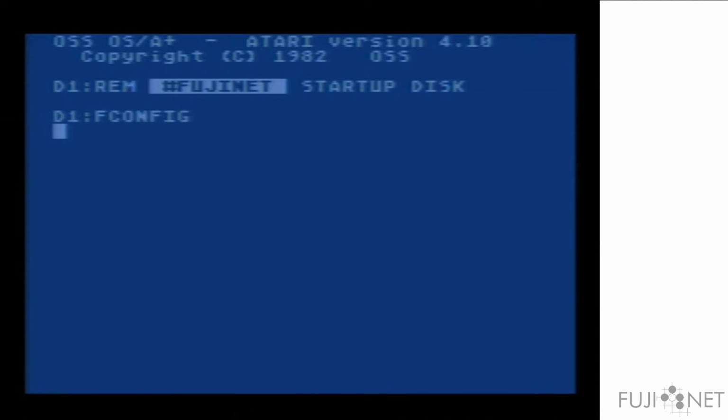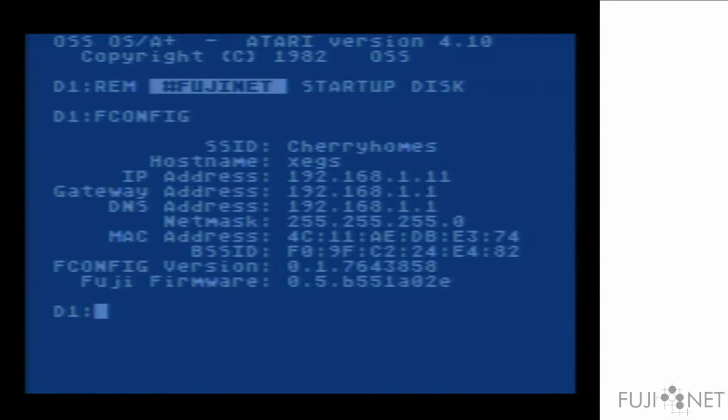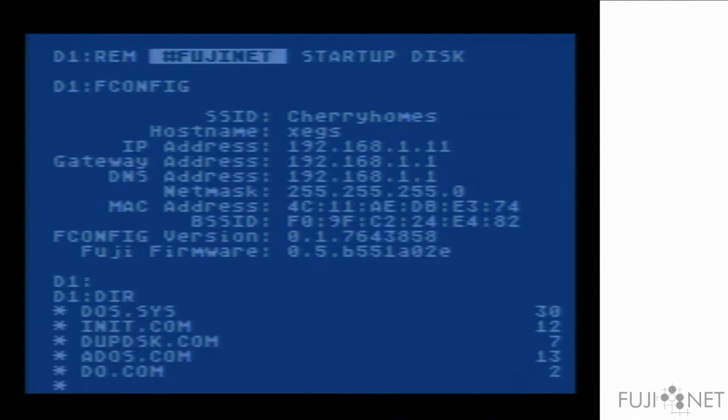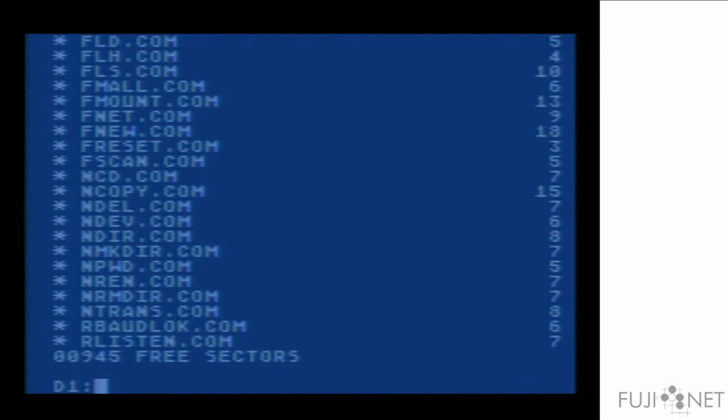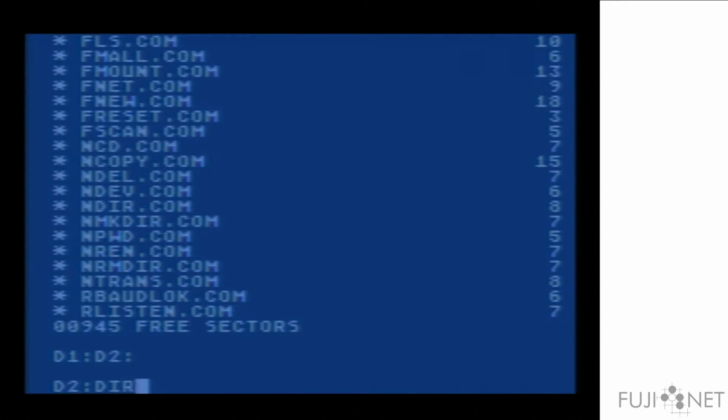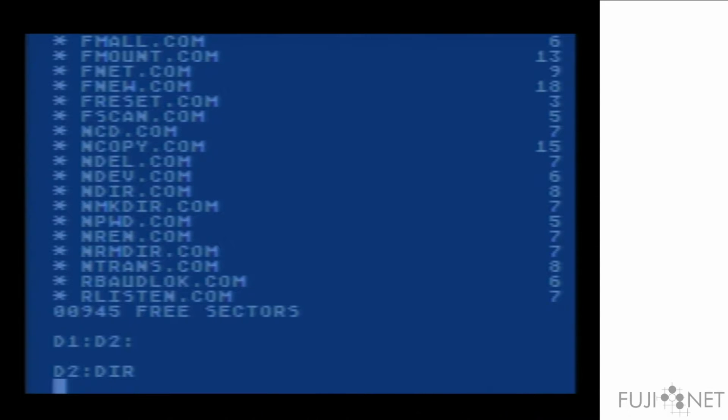And within a few moments, we'll find ourselves inside of OSA Plus version 4. And as we can see right here, since this is a FujiNet disk, it has all of the FujiNet utilities at our disposal. Right there, ready to use. If we go to drive 2, we'll actually see that there's nothing. The disk is completely blank and honestly cannot be used. So we need to prepare it, don't we?